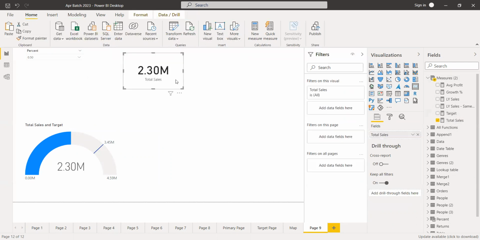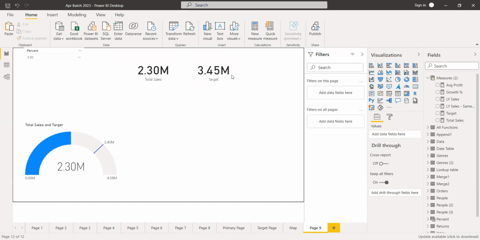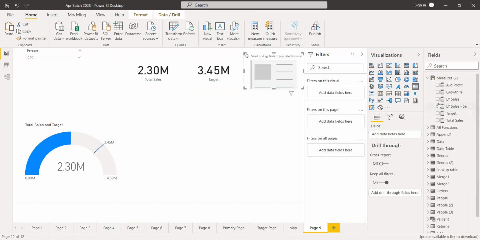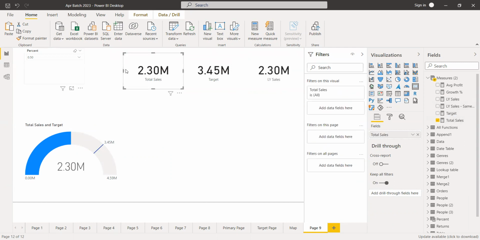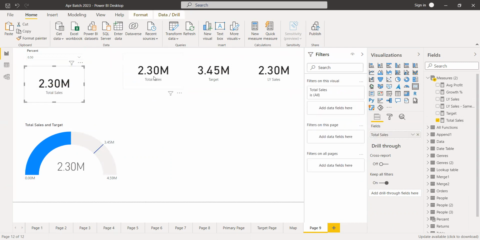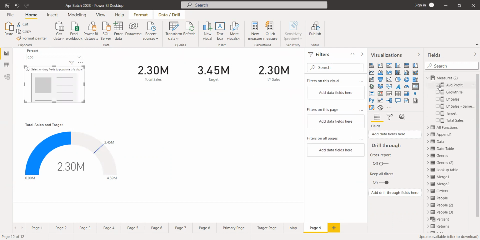Okay. I can just copy this and paste again, and I'll put this as target. Then we can copy this, paste again, and show something as last year sales. Copy again, paste it again. What I am doing is just selecting that, copying by Control C, and pasting with Control V again. That is what I was using actually. And then for total sales, instead of that, average profit.